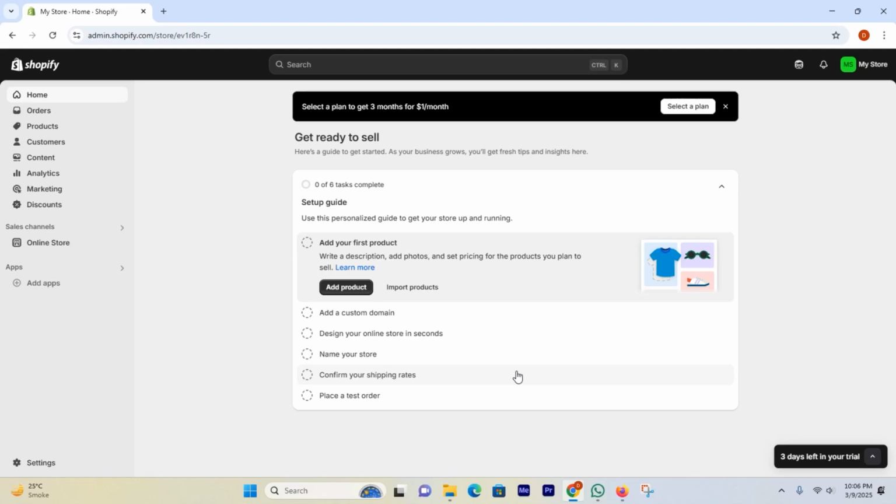Guys, today I will be explaining how to add multiple email addresses on a Shopify store. This process is simple and easy, but before going any further, let me explain the benefit of adding multiple emails.